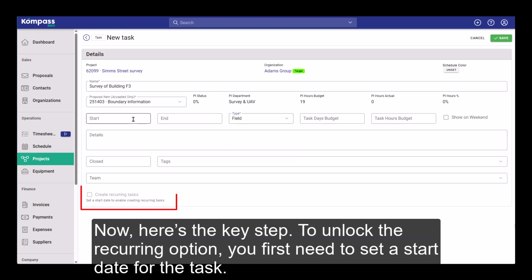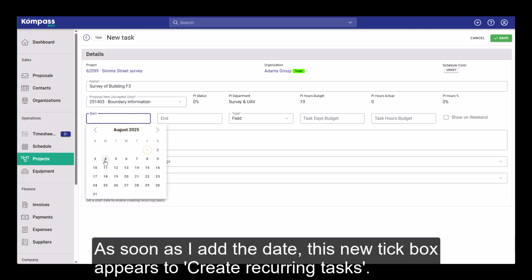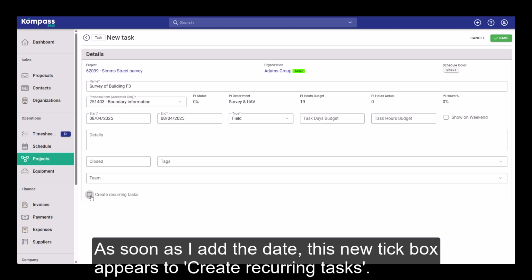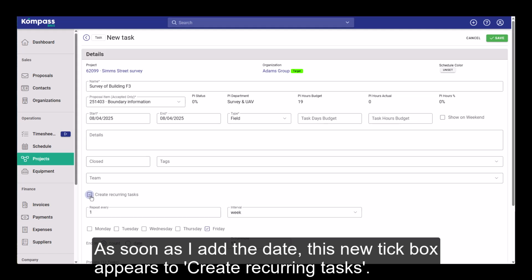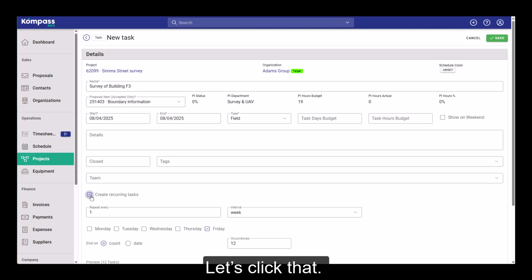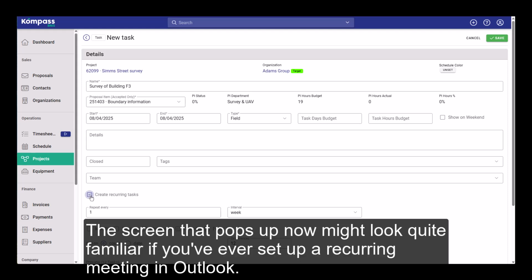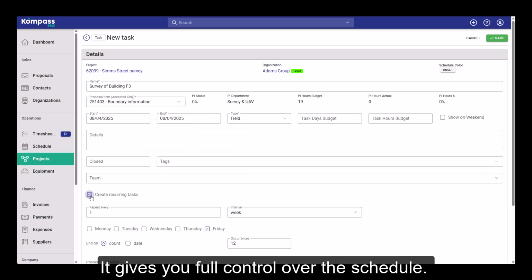To unlock the recurring option, you first need to set a start date for the task. See that? As soon as I add the date, this new tick box appears to create recurring tasks. Let's click that. The screen that pops up now might look quite familiar if you've ever set up a recurring meeting in Outlook. It gives you full control over the schedule.